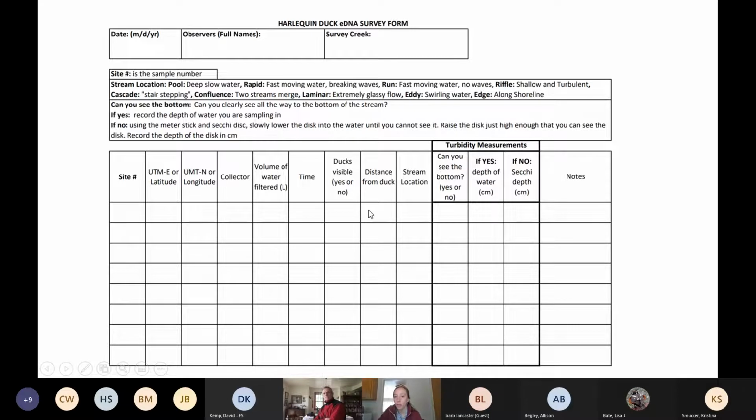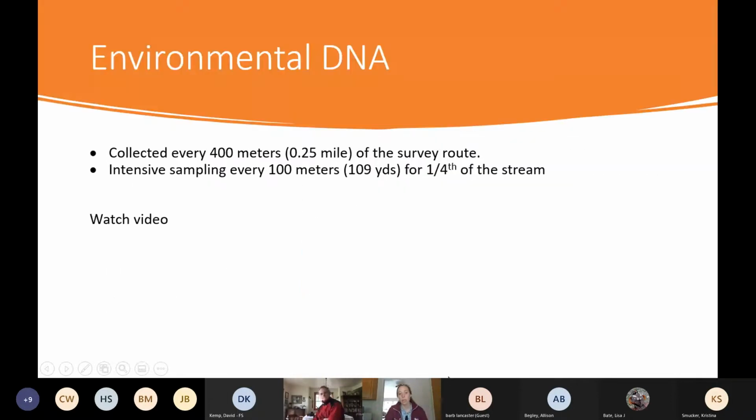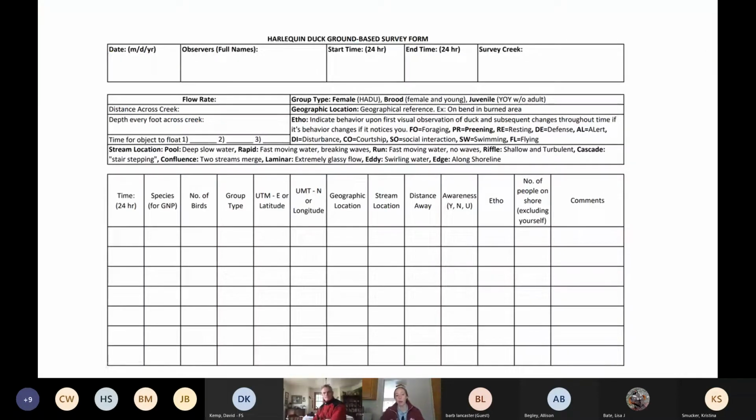Yes, we do want you to record other species. This is a really great question. Thank you, Barb. With the ground-based forms, we do want other species, but you don't need to record behavior information, like awareness, distance away. We would like to know if you see other species, how many, and where they are, but you can just record minimal information about the other species of birds that you see.